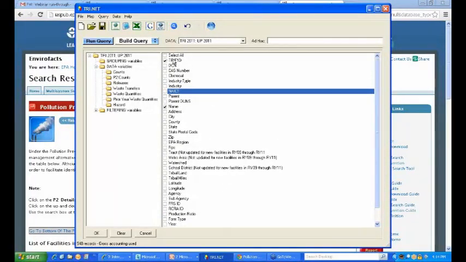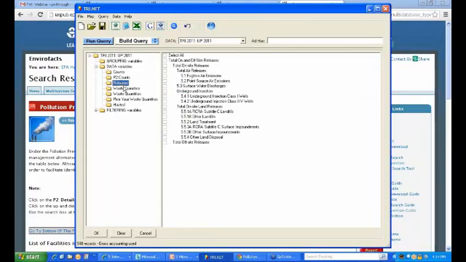So I said, okay, I want the data for facilities, and what data do I want? Then there's a few different folders of data to select, so I wanted the release data, and I wanted the total release. Then I also wanted the air and the water, just because that's what I happen to select there, but you can select any of these categories.